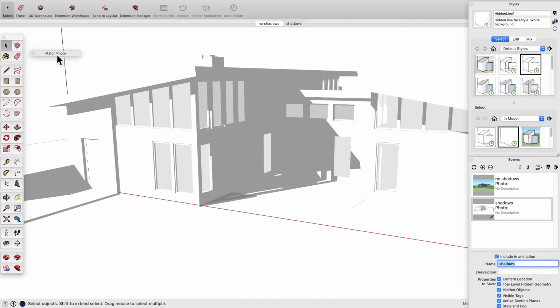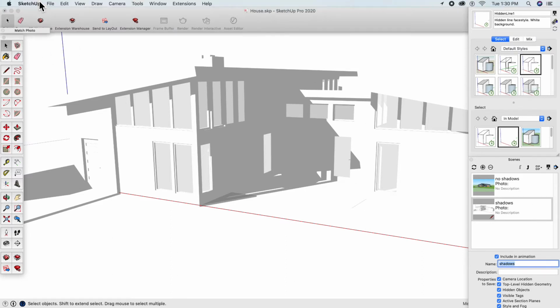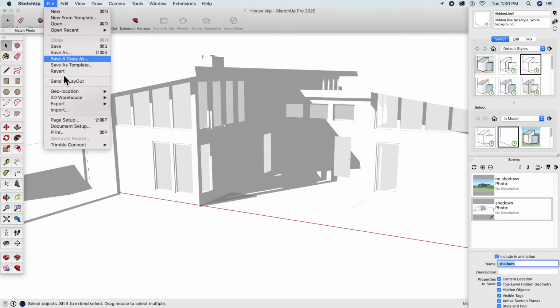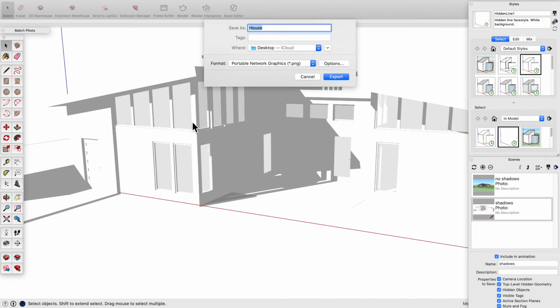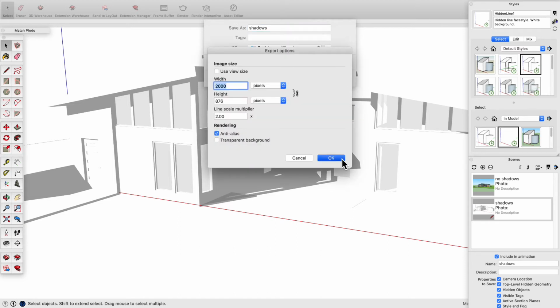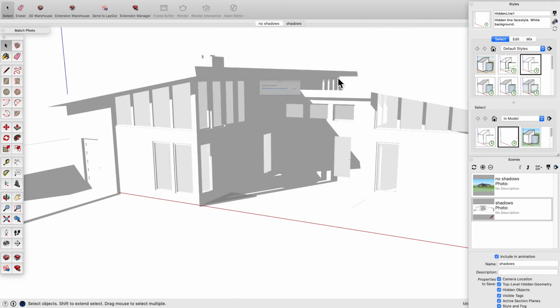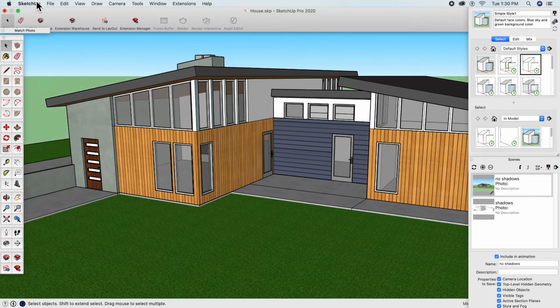Now we're going to go ahead and export both scenes. You do this by going to File, Export, 2D Graphic, and before you do that, let's name it Shadows. Make sure in the options, yes, the pixels are already set, but the height and width, make sure that they are the correct height and width, and you want to match that to Photoshop. Let's export the other photo.